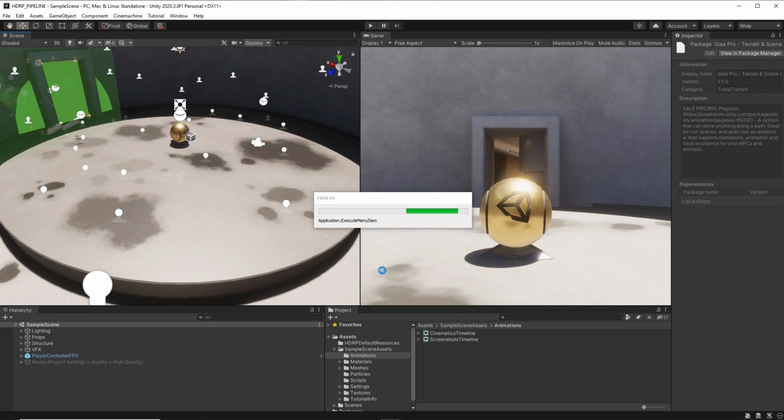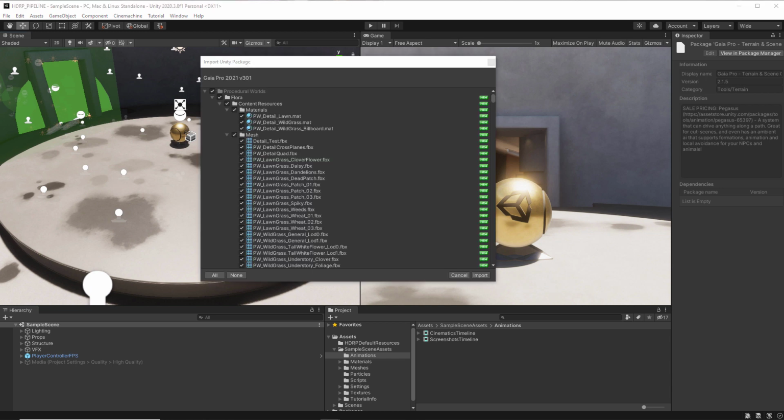They basically store multiple files in a compressed format. Let's go ahead and pause the recording because this may take a few minutes, and I'll resume the recording when it's done importing. When you use the package manager to import Gaia, you're going to see this exact same window pop up.